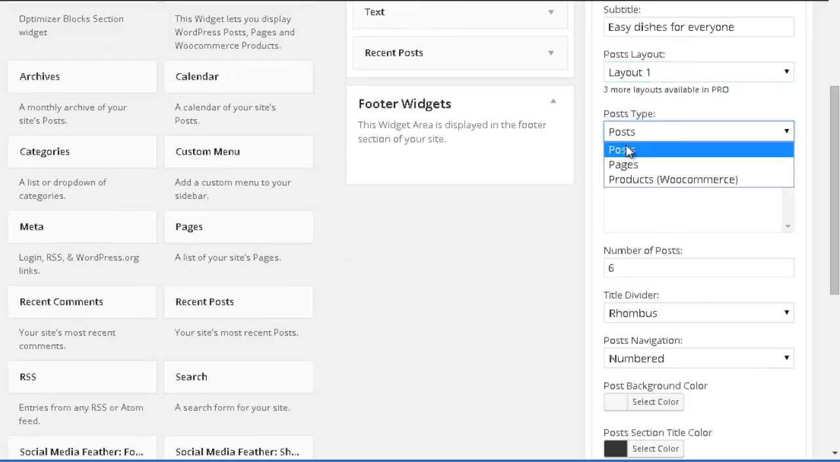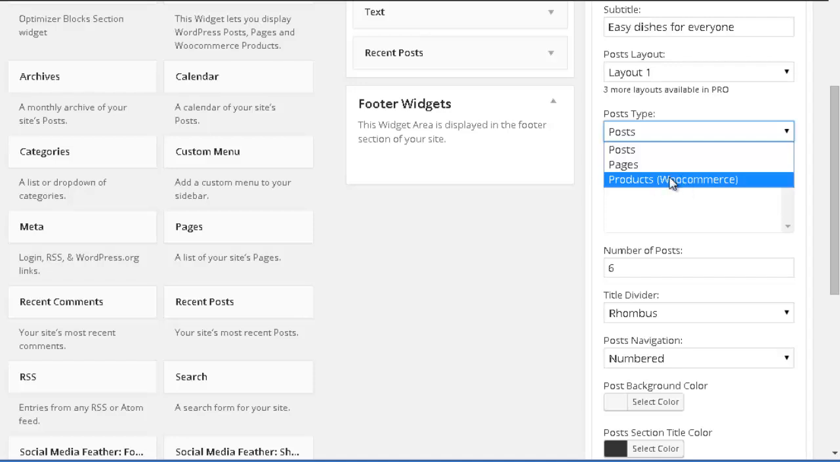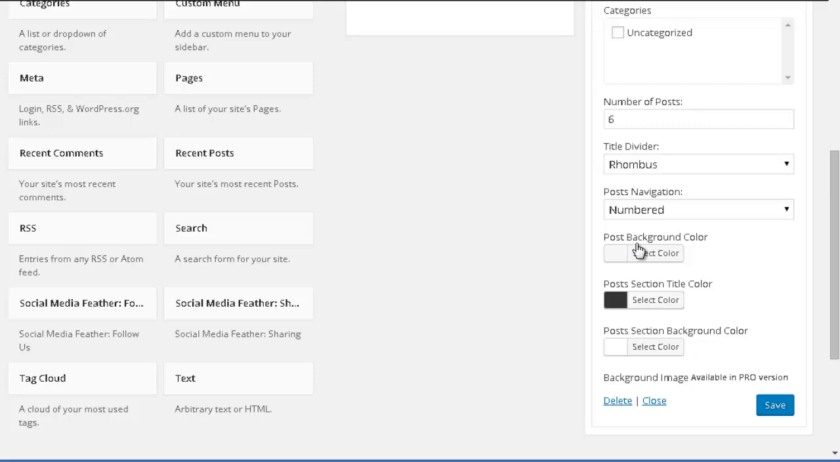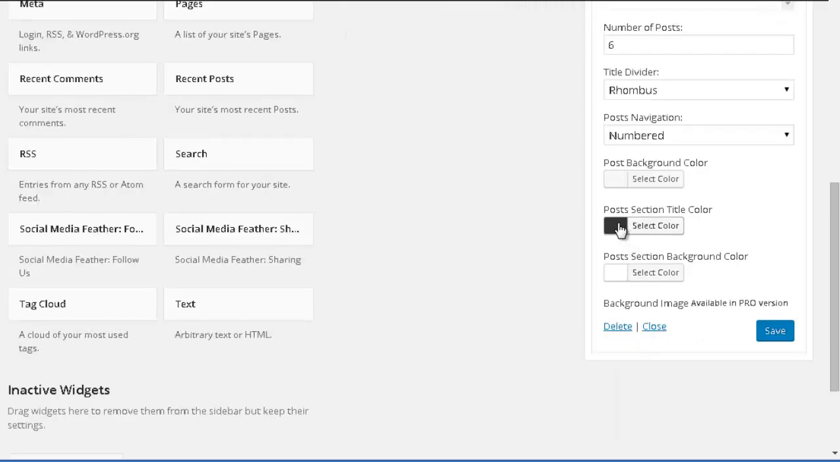And also you can choose posts, pages, and the product if you have products, but in this case I'm just going to keep it as posts. You can also choose the number of posts which you want appearing on this widget. And once you have everything done, you can also change the background color. Also you can change the color for the title of this widget. But I'm just going to save changes and show to you the difference.